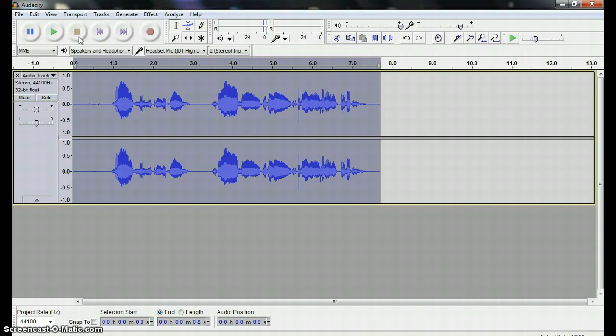So that's what that sounds like. Another effect is called change speed. This makes the tempo faster as well as making the pitch higher. So first let's undo that change pitch we just did.